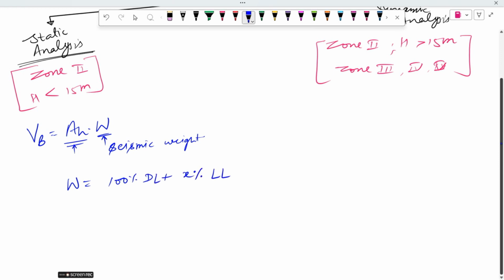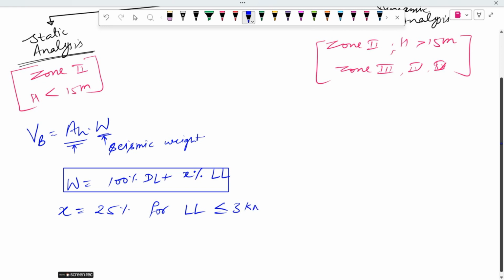So I am taking the live load, X. Let's take the value of X. So this is the formula of seismic weight. You can learn it also. It's very easy. Now, what is the value of X? X is 25% for live load less than or equal to 3 kilonewton per meter square. And X is equal to 50% for the other case, live load more than 3 kilonewton per meter square. So these are two formulas that you have to remember. Two criteria for live load. According to that, you can decide the value of X.